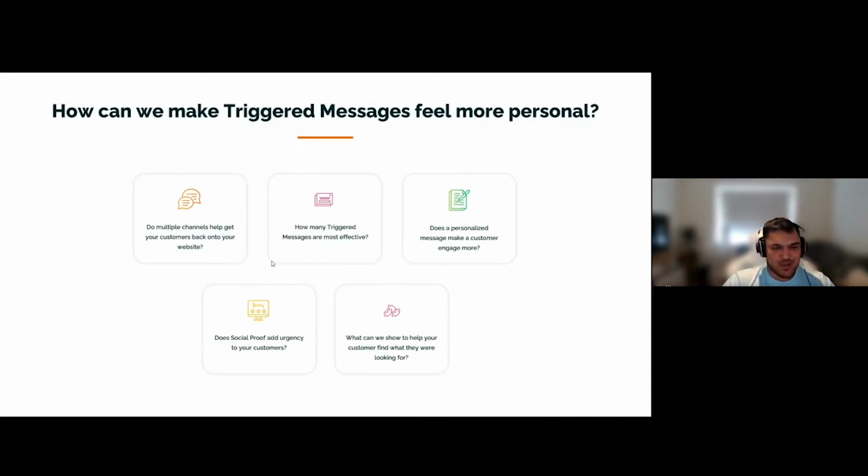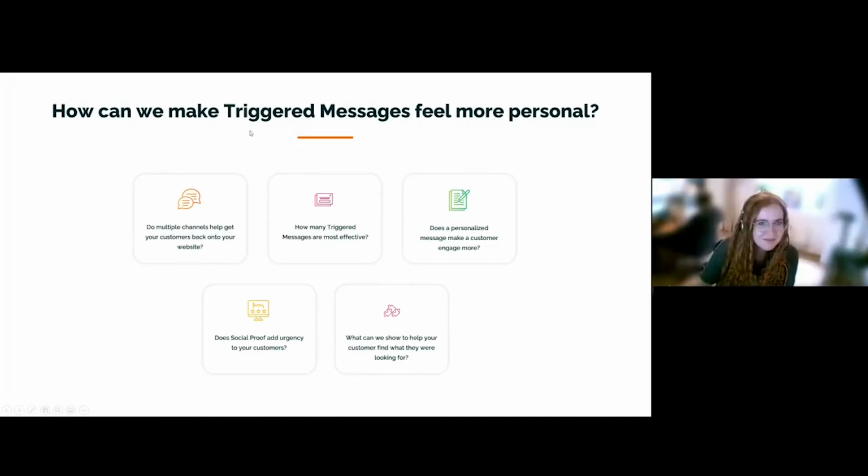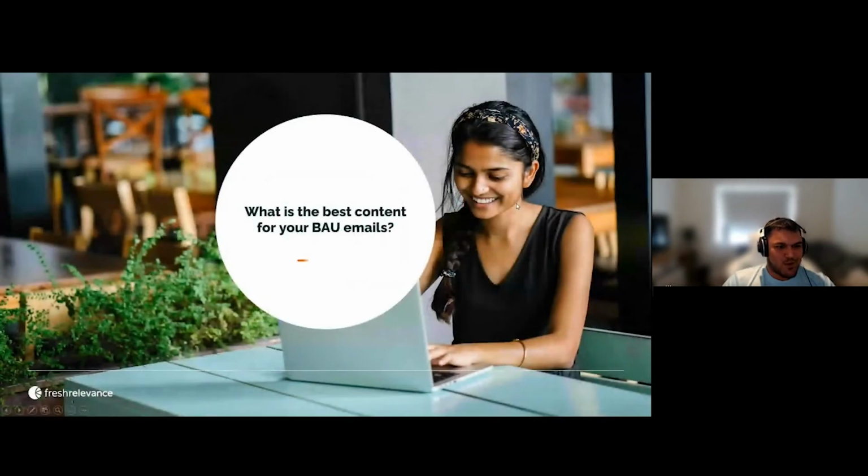Again, on triggered messages, are there any observations or anything that people have tried that worked really, really well for them? No. Daisy, is there anything you wanted to add on to that one, maybe? Nope. Nice.